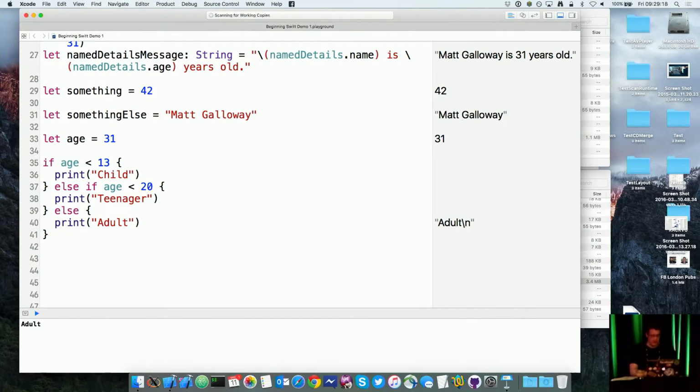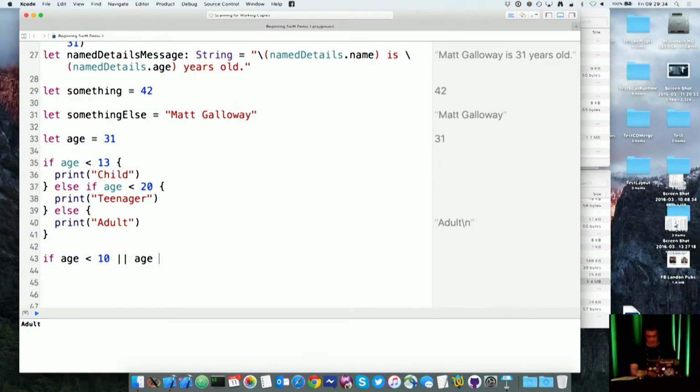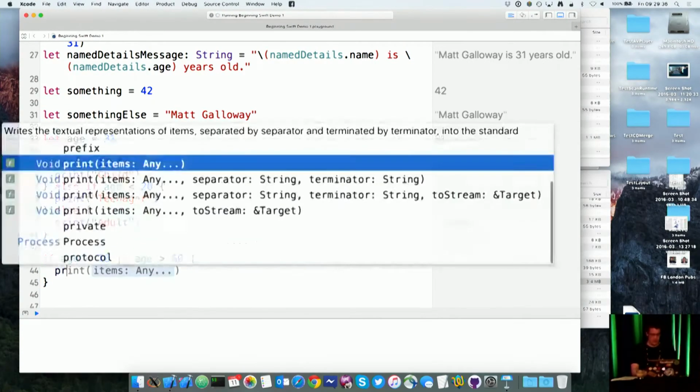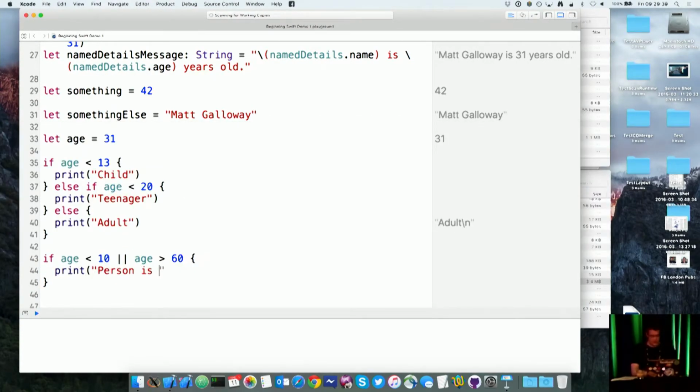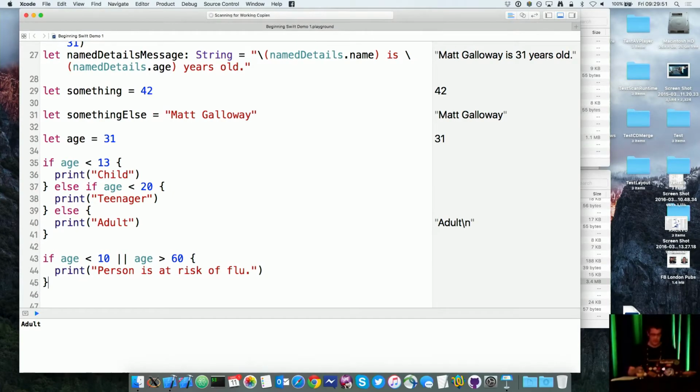Using Boolean logic, if age is less than 10, and then these two pipe characters, the pipe character is just left of your return key, and this means or. So if the age is less than 10 or age is greater than 60, then we'll print out that the person is at risk of flu. In my case, it doesn't print it out because I'm in the middle of those two ages.